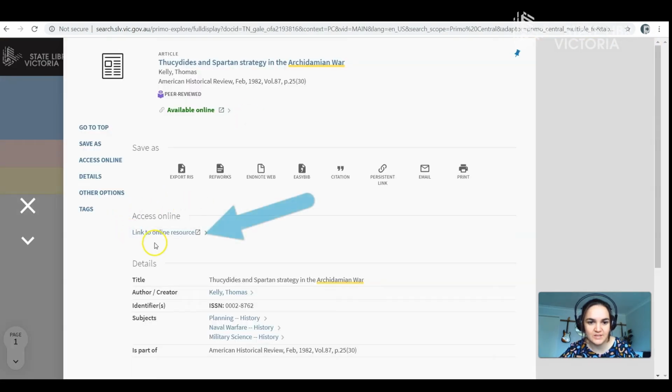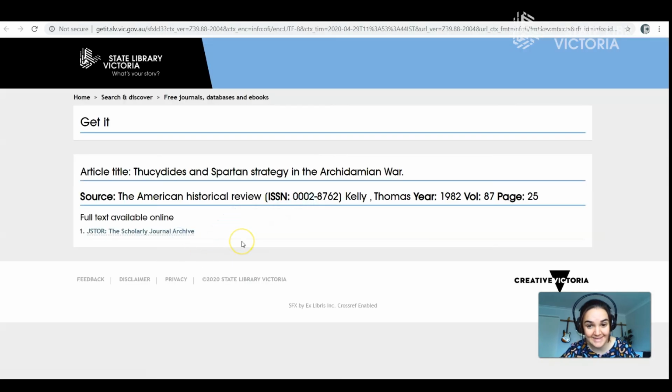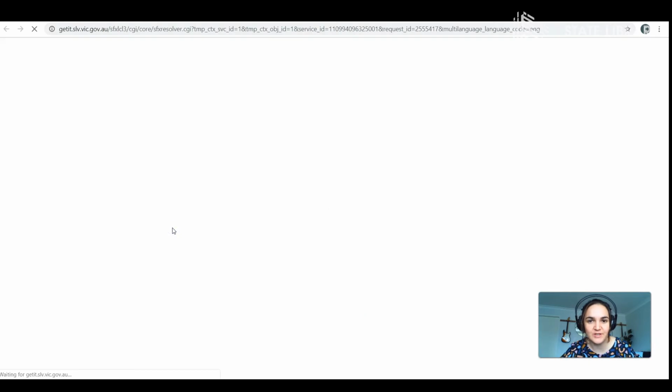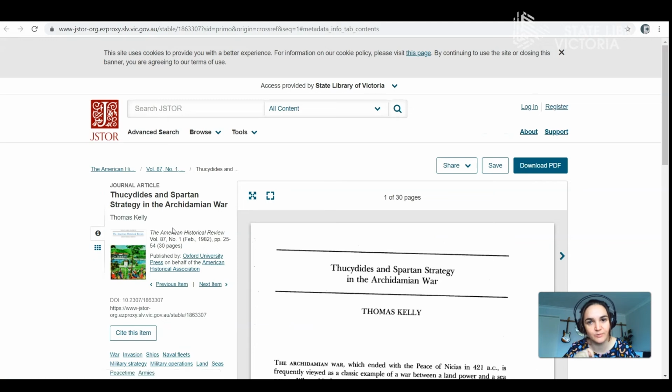What I need to do is click Link to Online Resource. Then it'll take me through to here, which is the database that it belongs to. So it's a little bit of clicking, but it is good information. So click on that database. If you're not a library member, this is the point where it will ask you to put in your barcode.